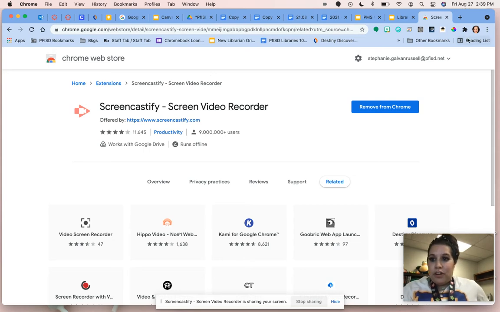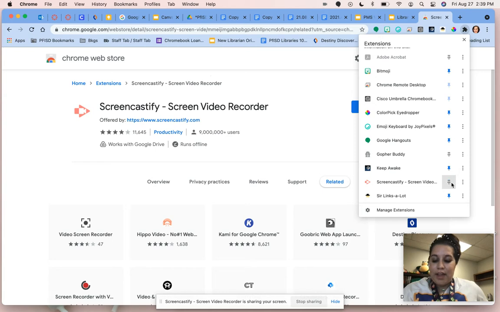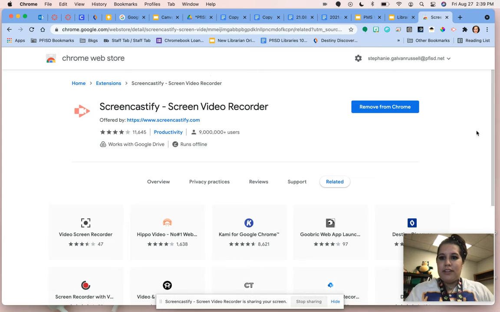So if that happens, you're going to click on this little puzzle piece and then pin Screencastify. The reason that goes away is because Chrome wanted to make more space up there, and so they decided to put that puzzle piece that eats your extension so that they hide. So you can just pin it so it stays there.